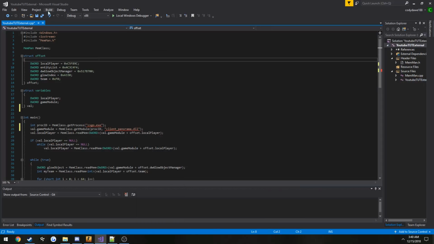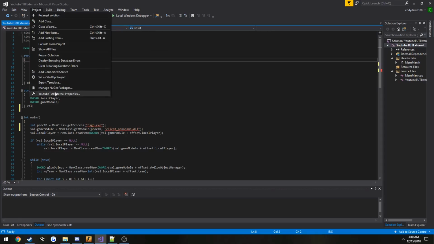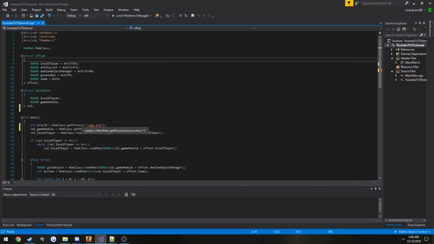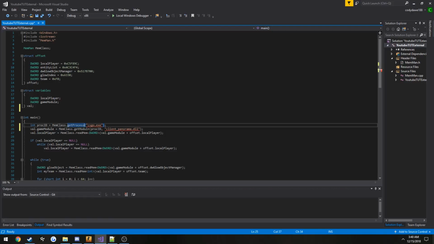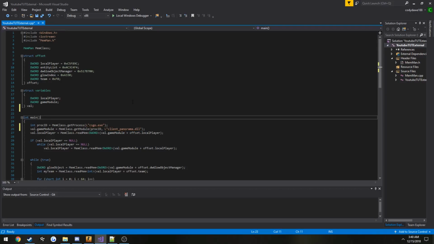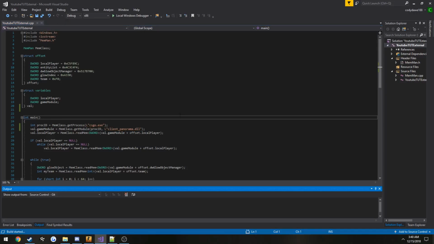Then once that's done, go up here to build, go to properties, go down here to character set, and switch to unicode. Once that's done, go over here to where you call your get process and get module, and we're going to change these to string literals. So just put a capital L right before the string, just like so. See, the errors are gone. Go ahead and build it, make sure everything's okay. And now we can move on.